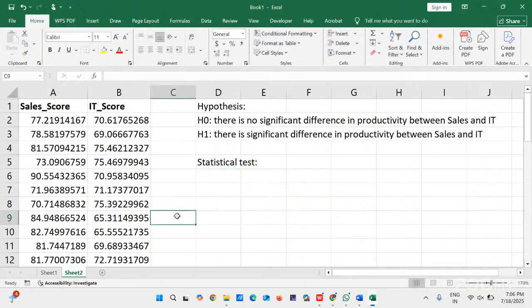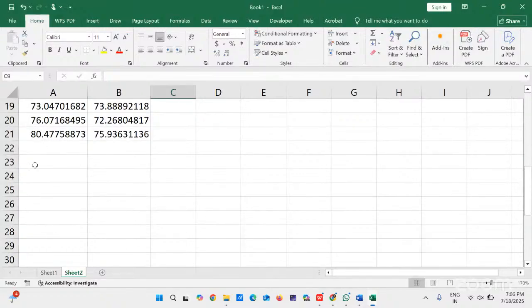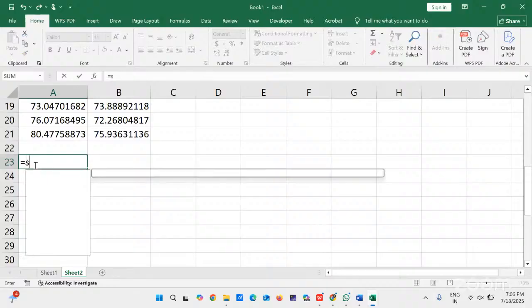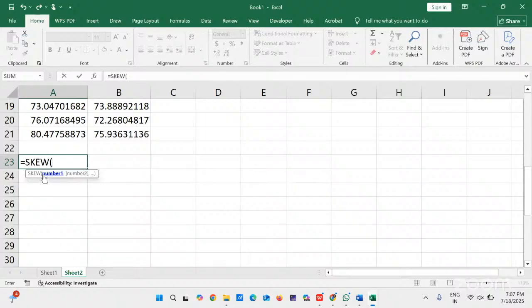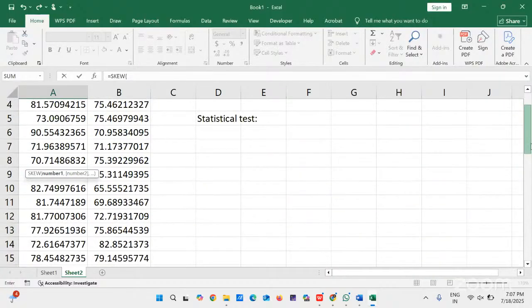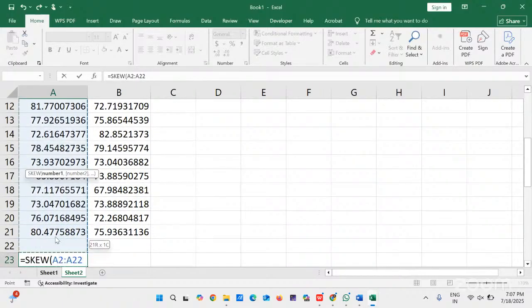So at least let us see the skewness value. What is the skewness value for this two data sets? You can use the descriptive statistics where you will get the complete descriptive summary, or for skewness simply you can write only SKEW and you have to select only the numbers. So that is from A2 till A21.